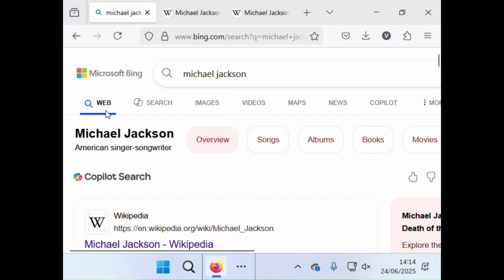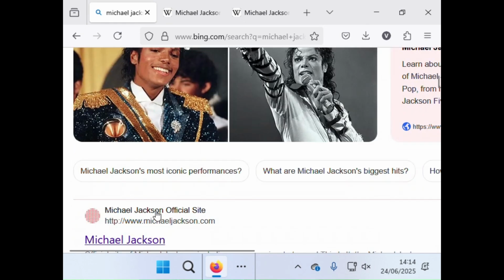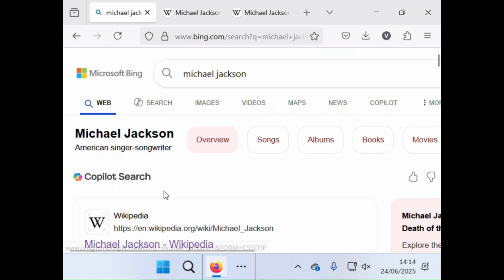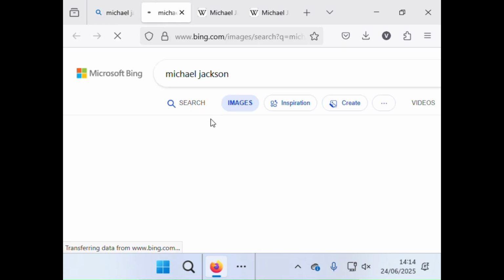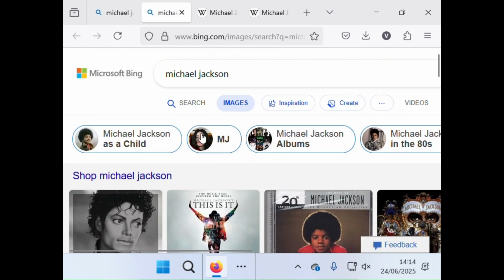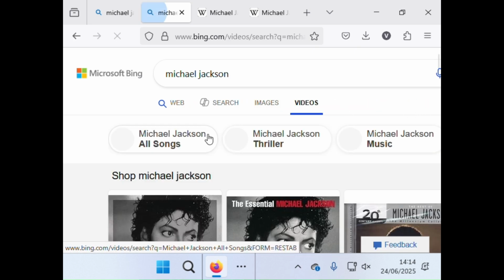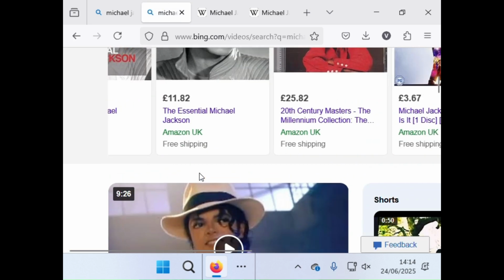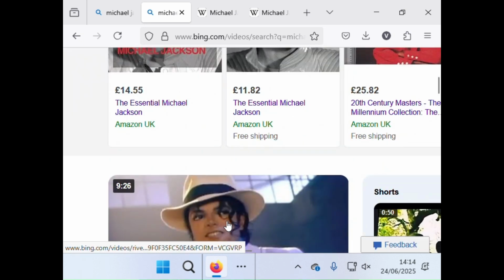Okay. Here I want to look for Michael Jackson, not information. I want to see his pictures. How do I look for his picture? Go to images. Then you can see all the images of that particular person. And if I want to look for his videos, I click on videos, and then you can see the videos, and just click on any one of the videos.